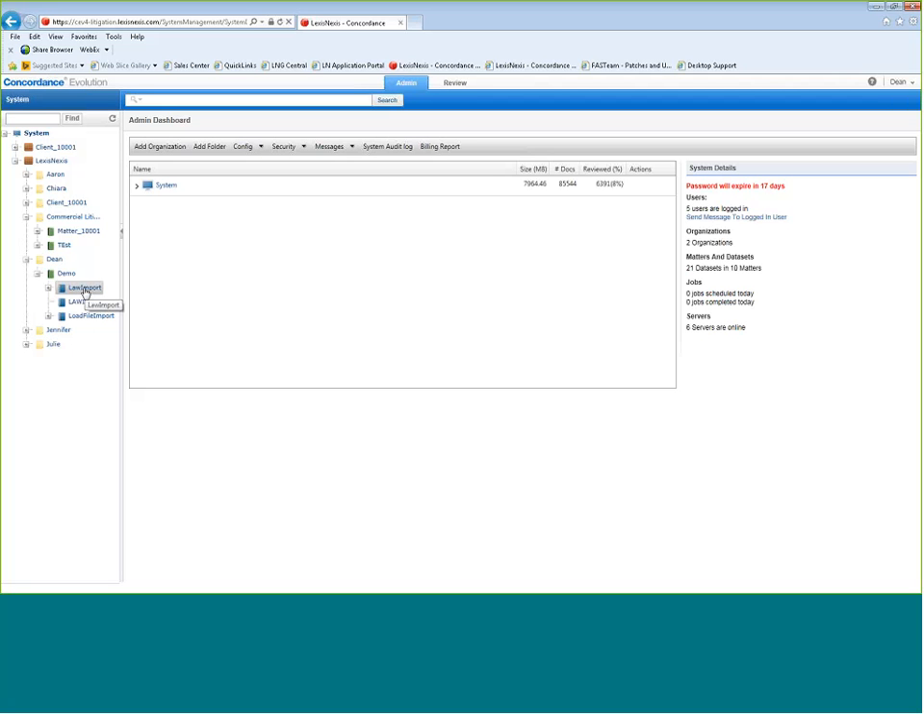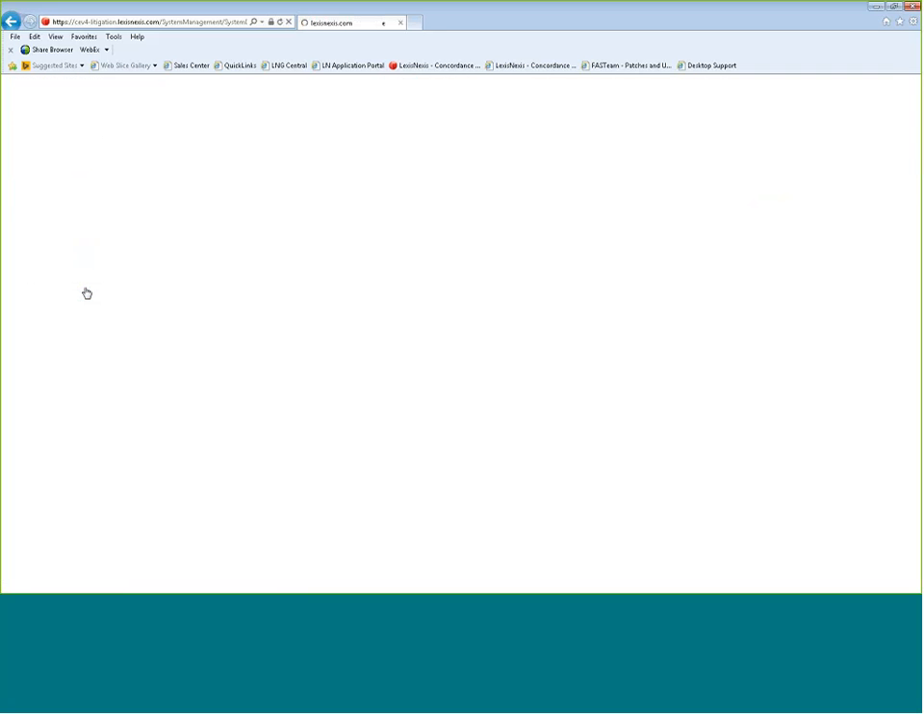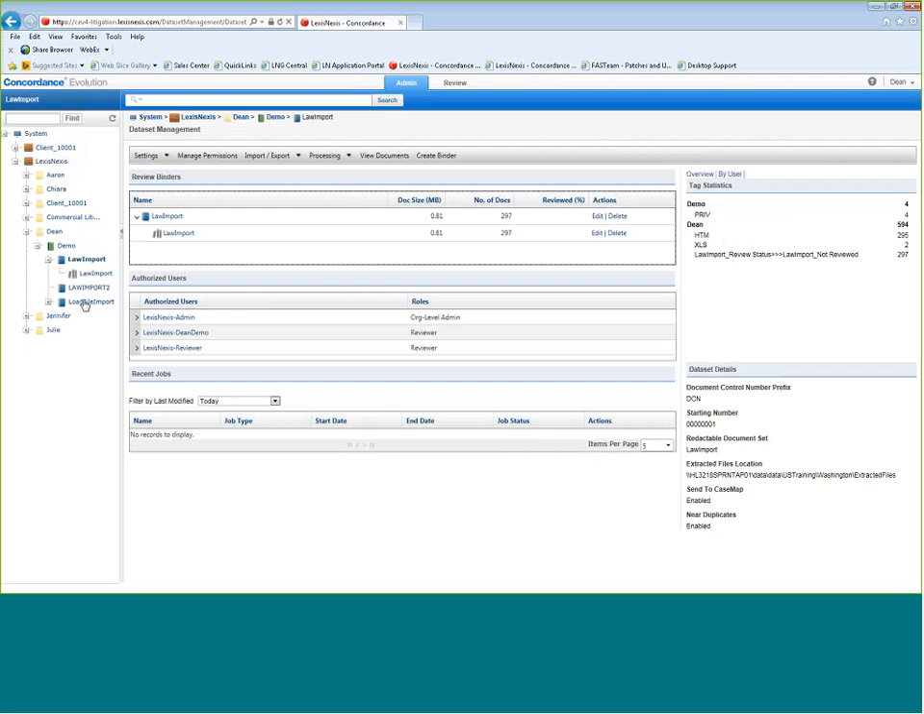So for this example, so we can get a really good look at what that LAW integration would look like, I'm going to go into my data set here that I've imported data from LAW PreDiscovery. It's a pretty small set. I've only brought over about 297 records.